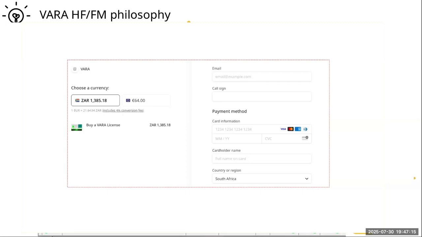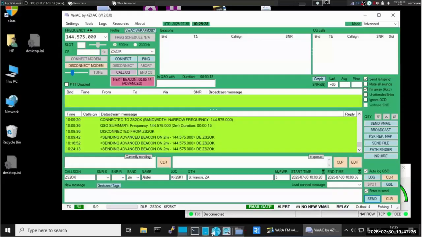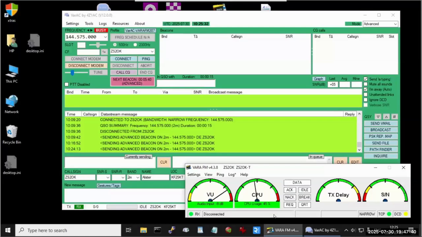The next slide is a demo on VarAC FM, and that is slightly different. You'll also see the color interface of the VarAC screen is different, and we are showing you how a connection is made on VarAC FM. Here we have an example of VarAC using FM with a VarAC FM modulator.